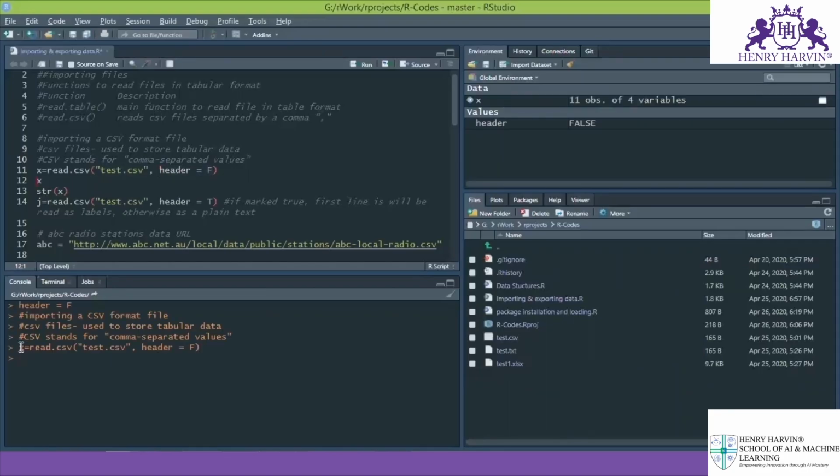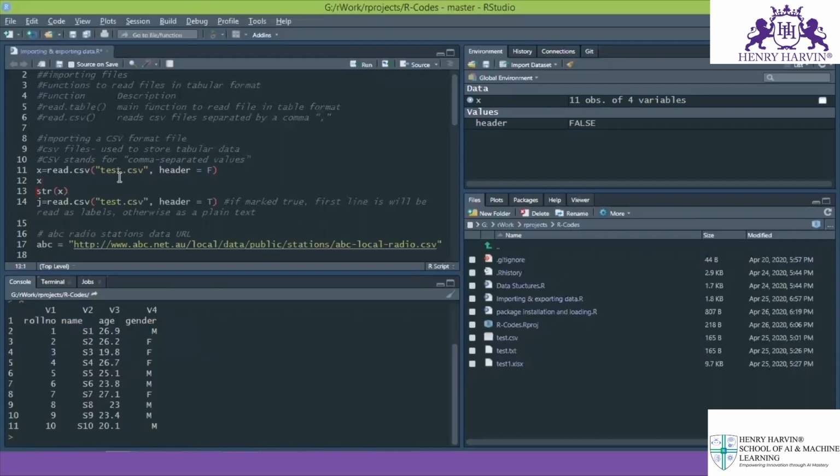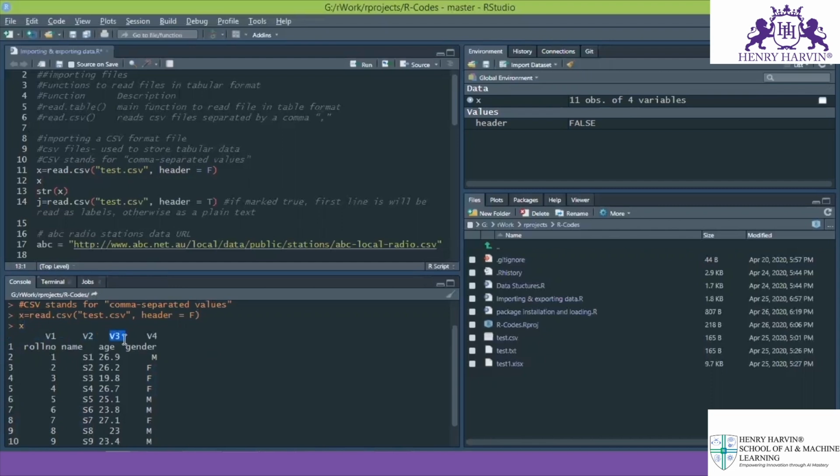You can see I have executed the command. Now let's check the value in this variable, that is x. So what it has done is it has taken roll number as a part of the sequence of vectors. It has created vector 1, vector 2, vector 3 and vector 4, and roll number is a part of that vector. It is not a heading because I have selected header as false.